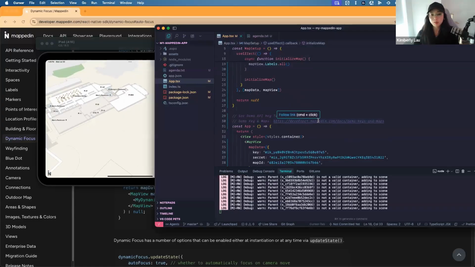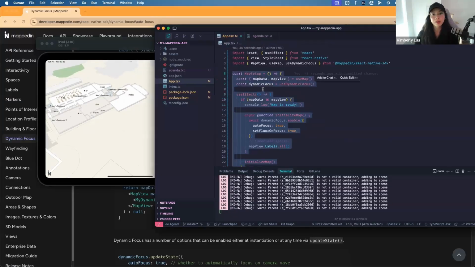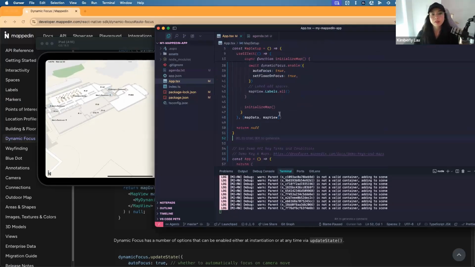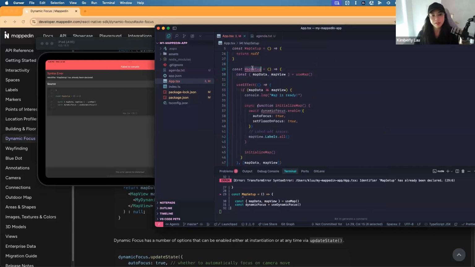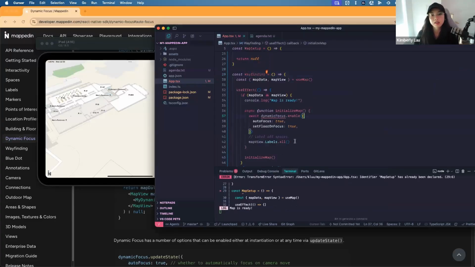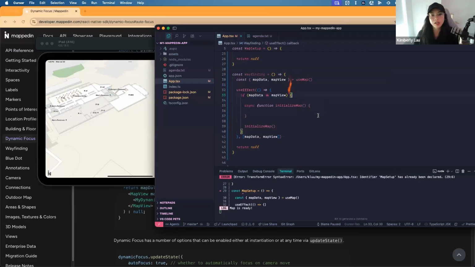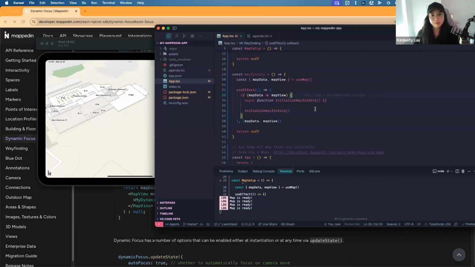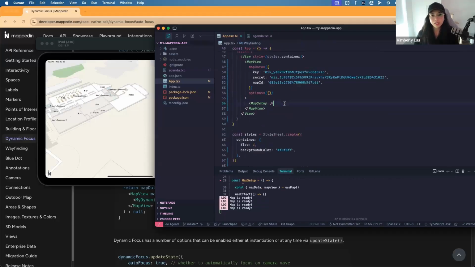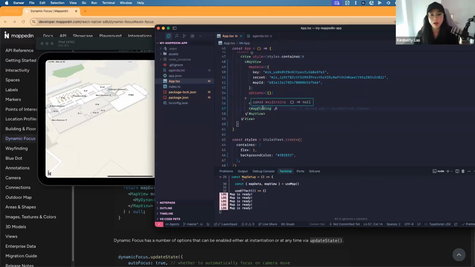So I'm going to create a new component. Let's do that. I'm just going to copy and paste this map setup here. Make it super easy. We're going to delete dynamic focus. We're going to call this wayfinding and delete the body here. And now I'm going to change the initialize map to initialize wayfinding. Cool. Now we shall nest wayfinding into our map view. So again, we can grab that context.